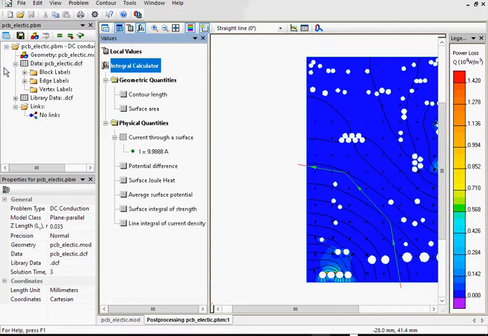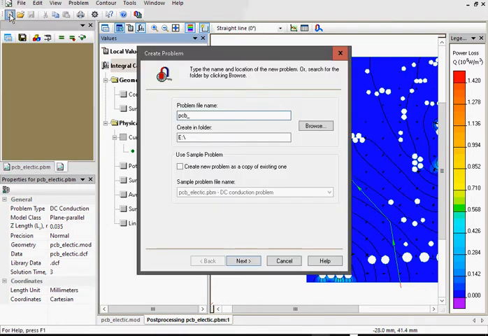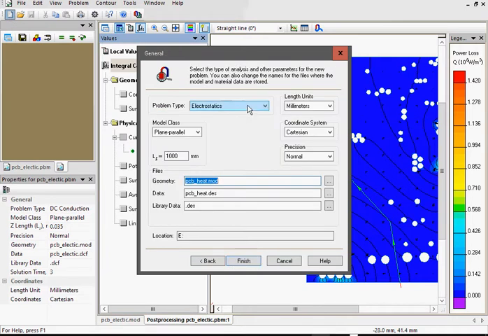To calculate the temperature distribution, I create a new problem. PCB heat. Next. Problem type is steady state heat transfer. Model class is plane parallel. Model thickness is 0.035 millimeters. I plan to transfer losses distribution from electric to thermal analysis. To enable automated data transfer, both problems should be based on the same geometry model.